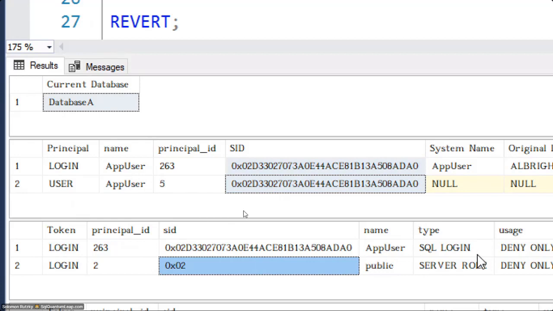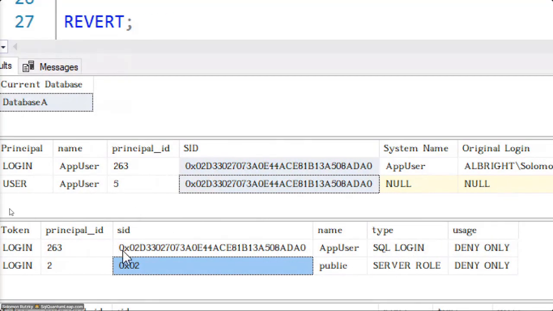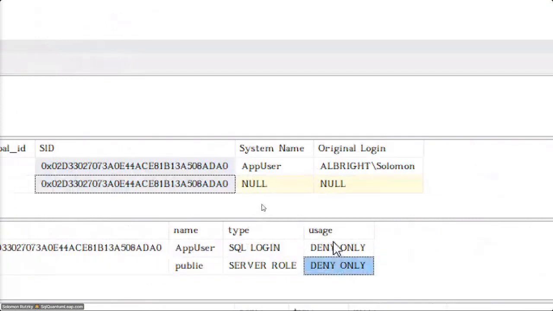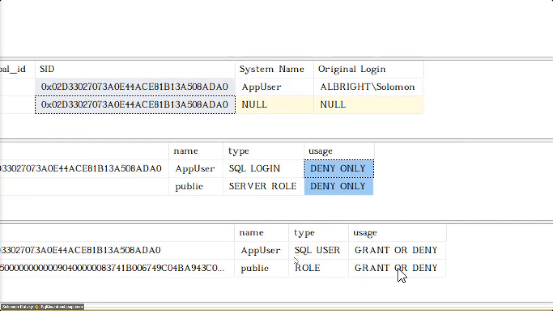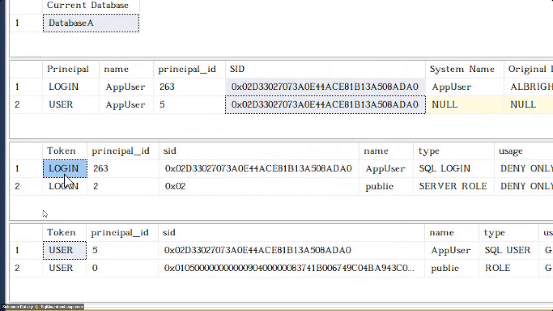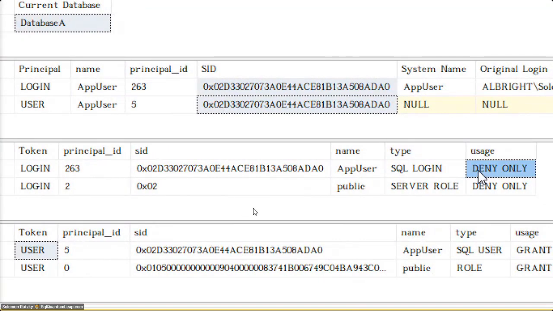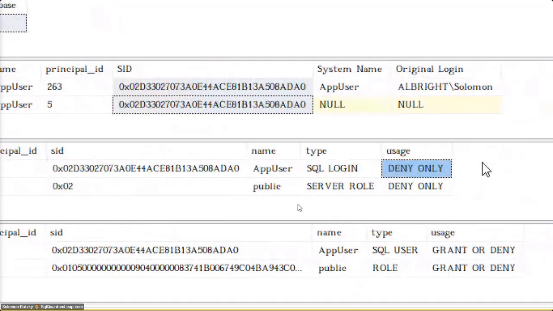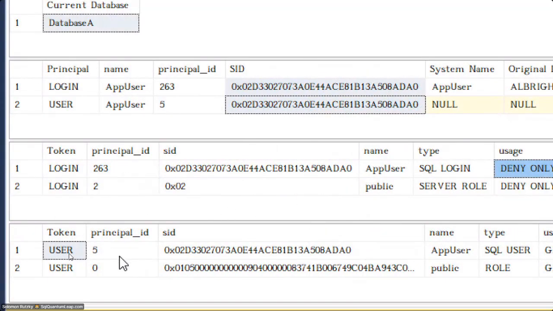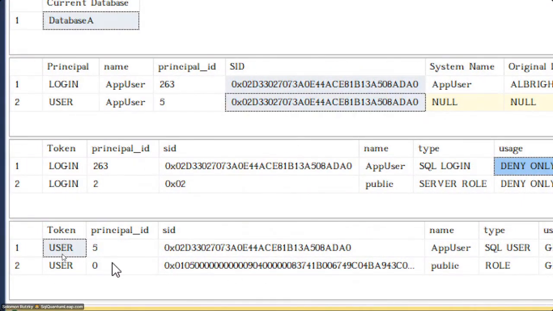The only thing that's different here that I probably should have pointed out before is this deny only. Before they were grant or deny, just like it shows right here. And what that means, since it's at the instance level, since these are logins, is that anything that you do as this user right now is confined to this database. You can't go up to the server level for server level permissions, such as view server state. You can't go to another database for anything. You are quarantined to the database you're in because you are denied access to anything else.